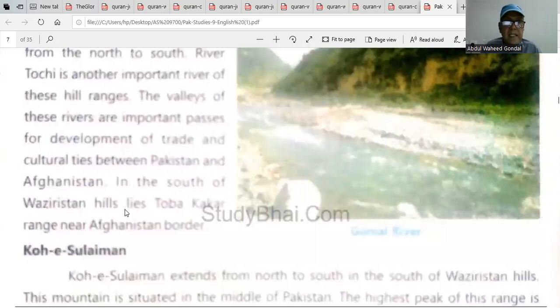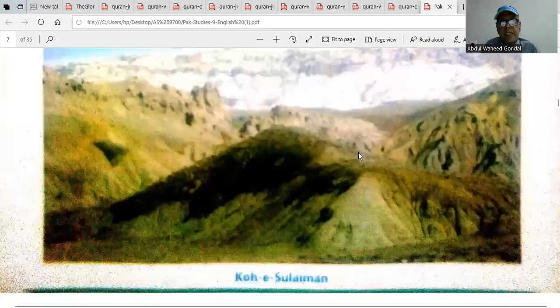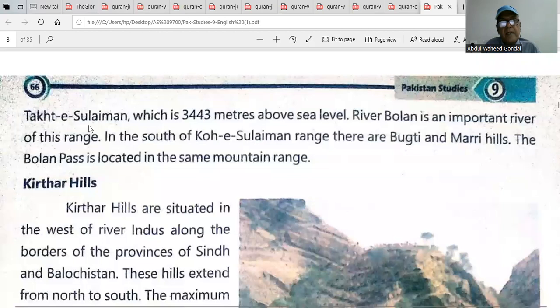In the south of Waziristan Hills lies Toba Kakar Range near Afghanistan border. Koh-e-Suleiman. Koh-e-Suleiman extends from north to south in the south of Waziristan Hills. This mountain is situated in the middle of Pakistan. The highest peak of this range is Takht-e-Suleiman, which is 3,243 meters above sea level. River Bolan is an important river of this range. In the south of Koh-e-Suleiman range, there are Bugti and Marri hills. The Bolan Pass is located in the same mountain range.